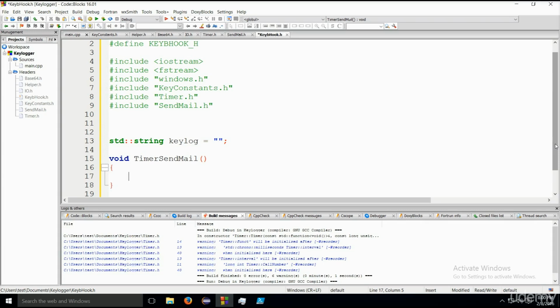Anyway, so the first thing that we need to do is actually check if there was anything that was recorded in the keylog string. If there was nothing that was recorded in the keylog string, then there is no point to actually do anything. Since it's every 2 minutes, it's very likely that a user will not type anything on his or her keyboard during the interval of those 2 minutes.